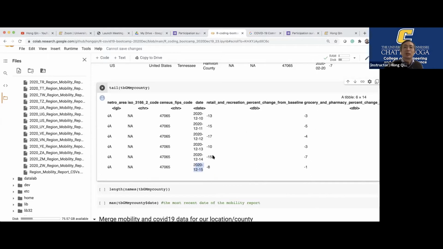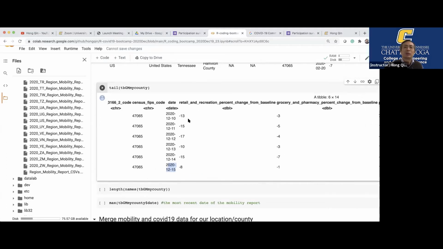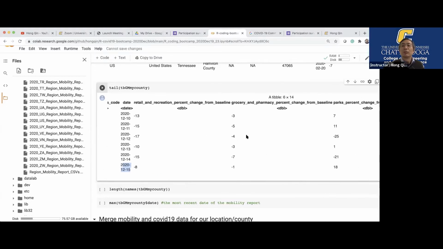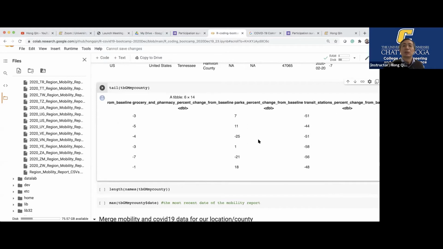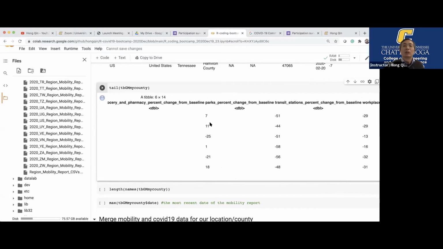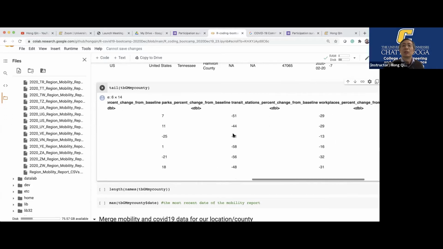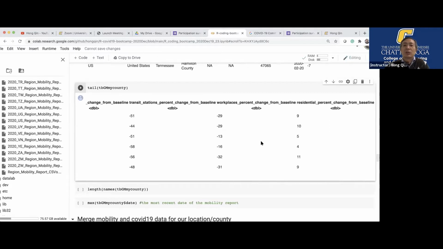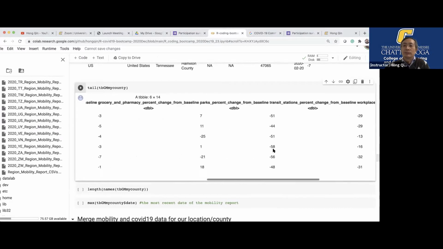Okay, it looks like retail is all negative lately, but it's still just a small percentage. Grocery, really not much changed. Parks actually looked okay. But transit, I still do not know what transit station means. But workplace clearly goes down. It's also a holiday season, so what really makes it go down, I'm not sure. But the residential is increasing, you see here.